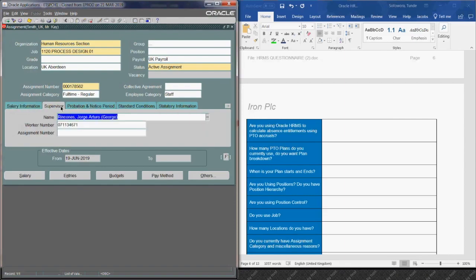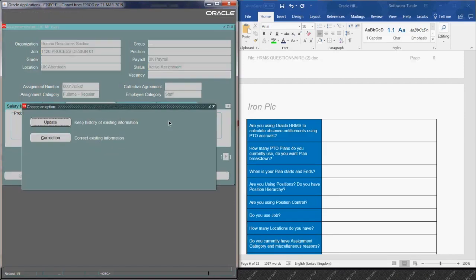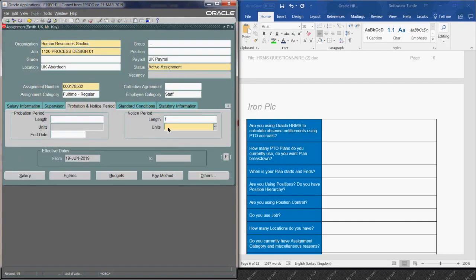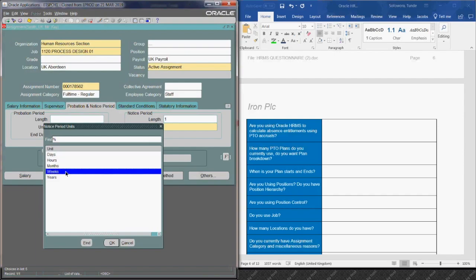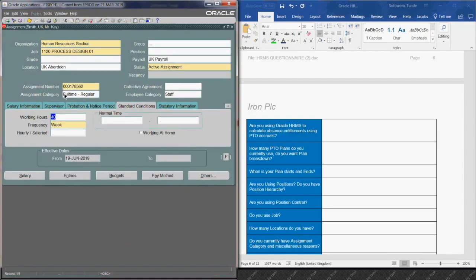The next one we got is just a supervisor. You need to add a supervisor, and also if the person will be on probation, you can add maybe 6 months or 1 month, and the notice period in case he wants to leave. It could be 1 and the unit will be, maybe you want 1 week notice, 1 month notice, 1 hour notice, or 1 day notice. It depends on any units you want to pick. So let's just pick 1 month, and I will save that.